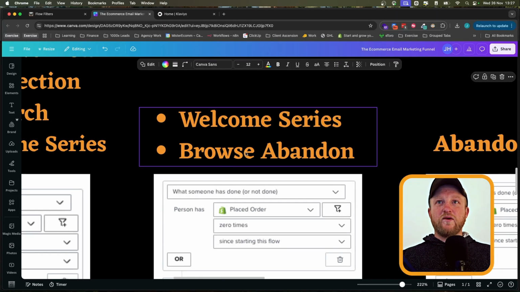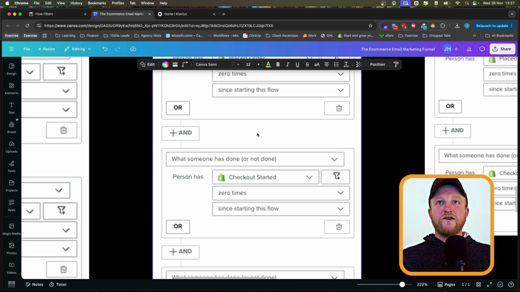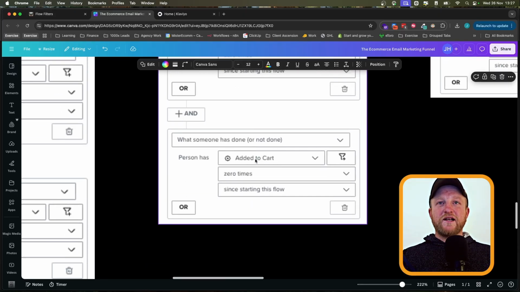Here we go. Let's look at this one. So welcome series and a browse abandoned. This is the setup that I use. Placed order 0 times, checkout started 0 times, and added to cart 0 times. So again, if they take any of these actions, then they're removed from the flow.